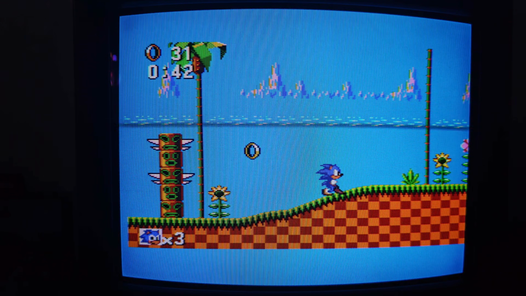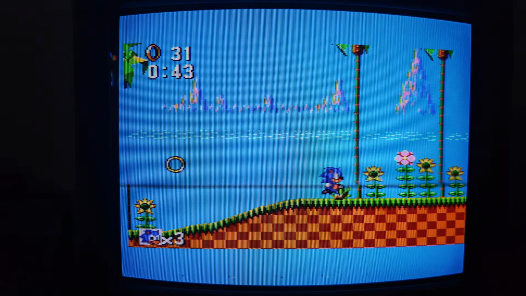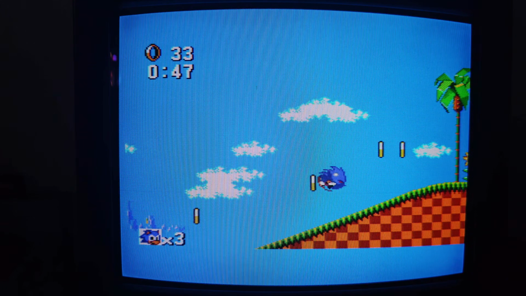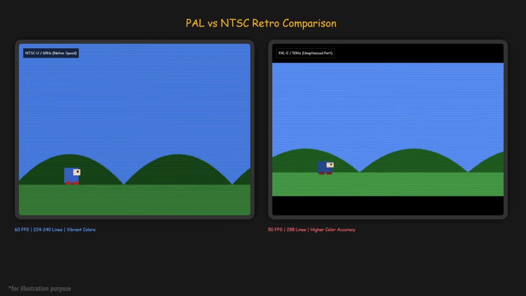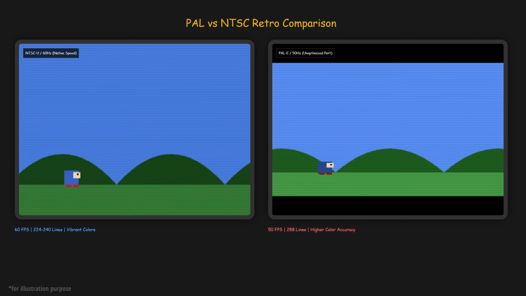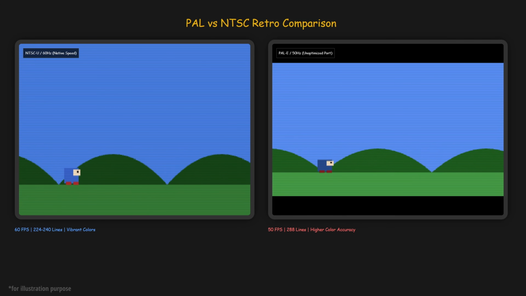For example, if you buy a certain console from the US, an NTSC one, you don't want to connect it to your electric outlet if you, for example, live in Europe. And of course, there are lots of differences. For example, NTSC is 525 total lines, PAL is 625 total lines.